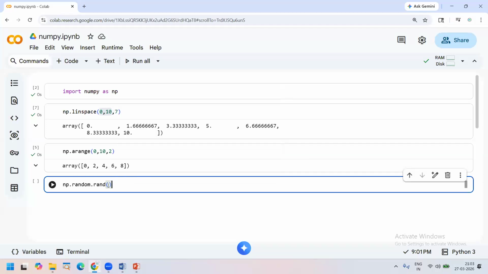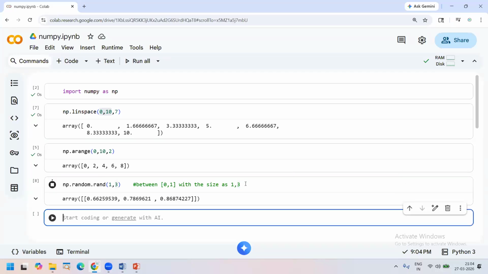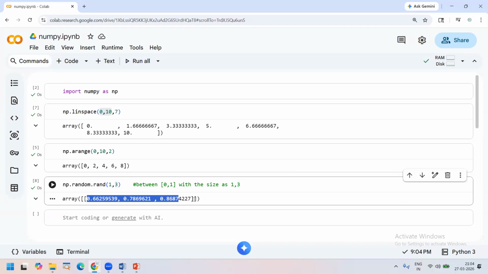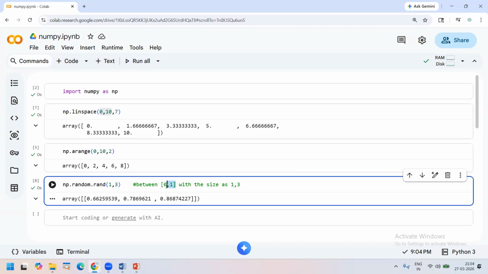Let's say I gave a matrix shape of 1 comma 3. That means it will create one row with 3 elements, but the elements will be created between 0 and 1. It is my bad. Let me hash it: between 0 and 1 with the size as 1 comma 3. So here, one row with 3 elements between 0 and 1 only, and then it will randomly pick some values.